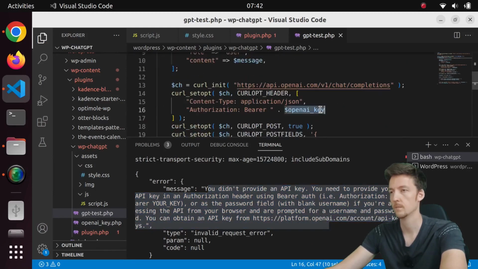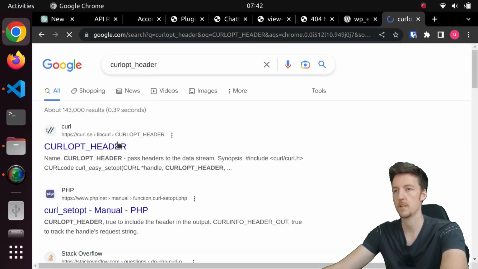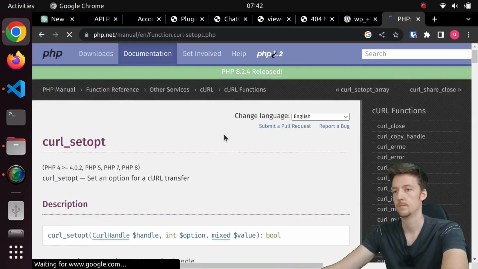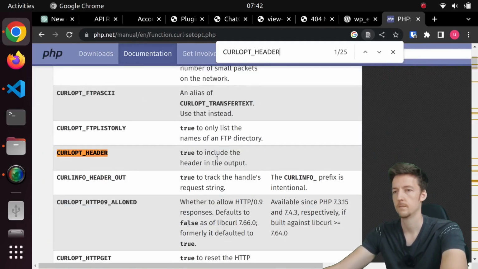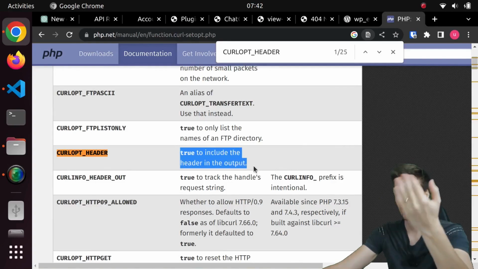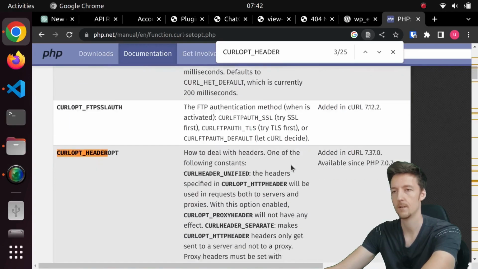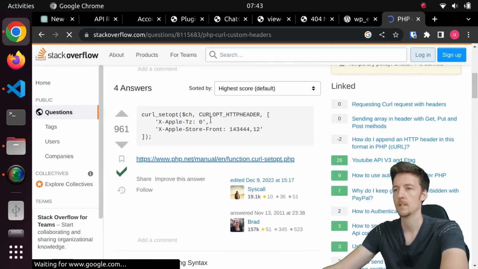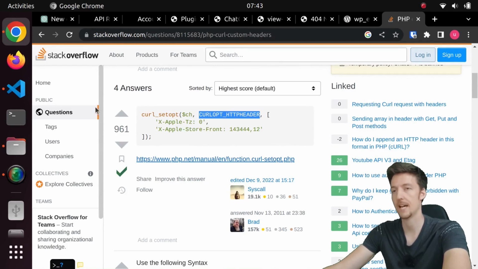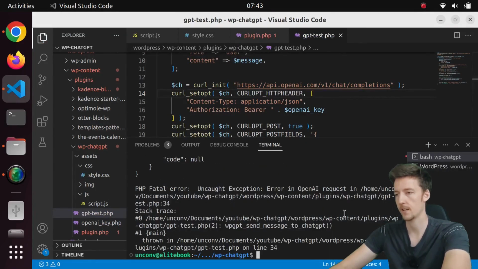Aha. Let's see the documentation of this. I probably used it wrong. Okay, this actually just sets whether we should return the headers. So that is the wrong one. So this is in fact the correct syntax. Curl opt HTTP header. So HTTP header. And let's try this again.